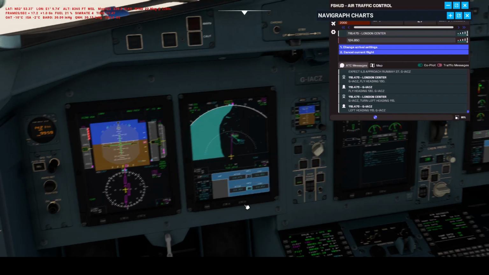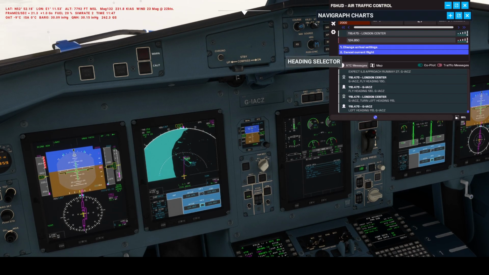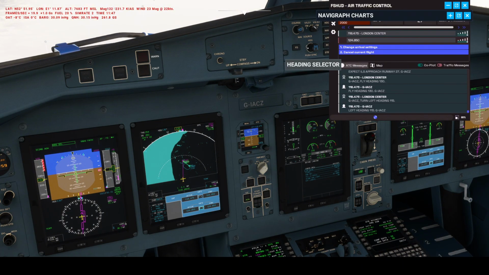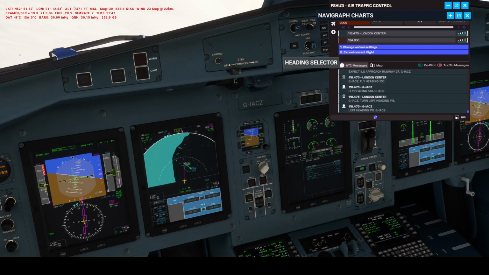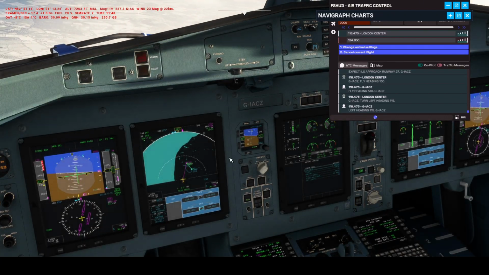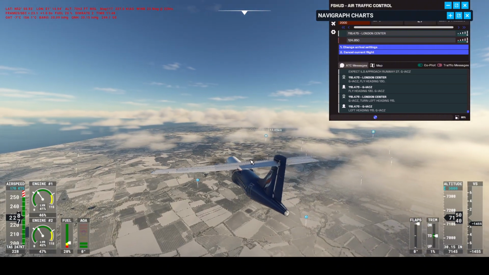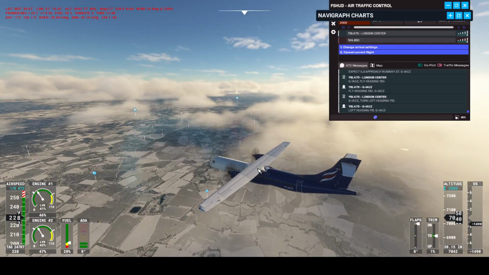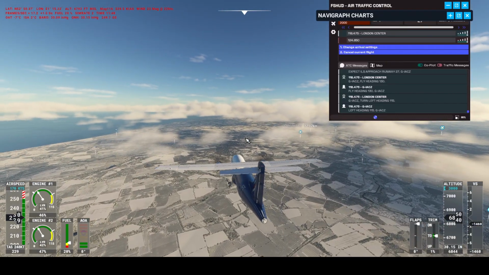Right, turn left, heading 1. Oh, I'll just reduce the sim rate. I'll go to heading mode 151, 15. Got Norwich Airport just over there, which is our final destination.